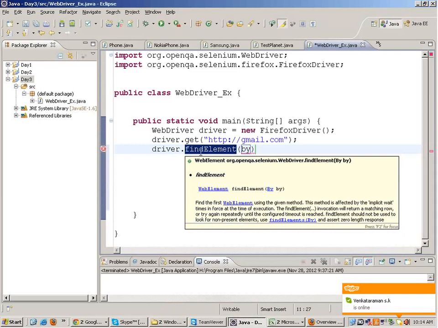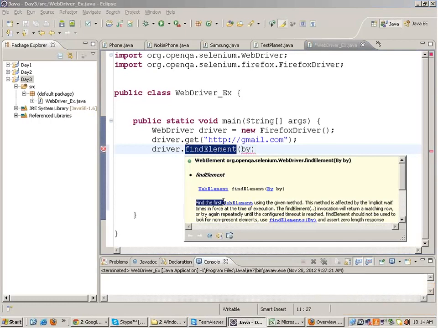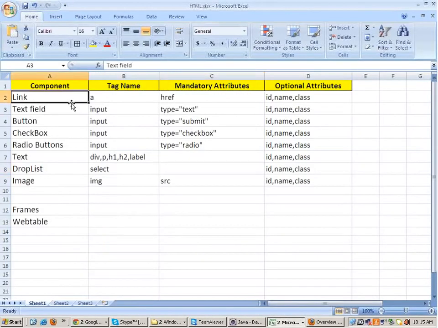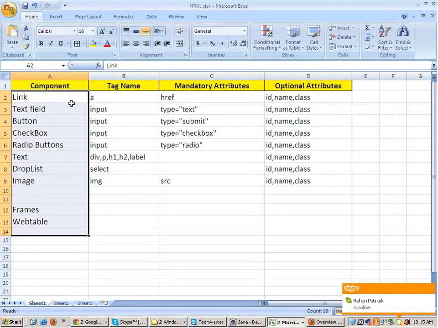If you go inside this function, you will see that this function finds the first web element using the given method. Now, what is web element? Don't confuse this with web element of QTP. If you know QTP, web element of QTP is something different. In Selenium, everything is categorized as a web element. Everything on a web page, button, link, text, whatever it is, is known as a web element in Selenium.